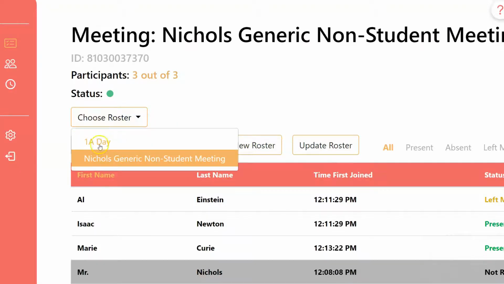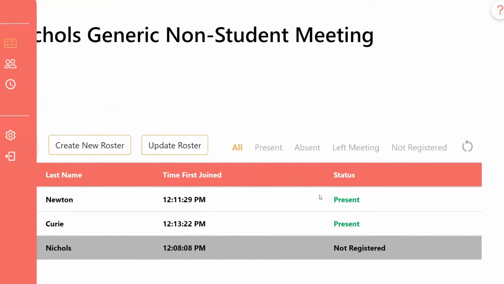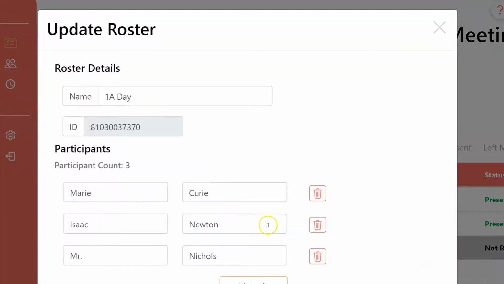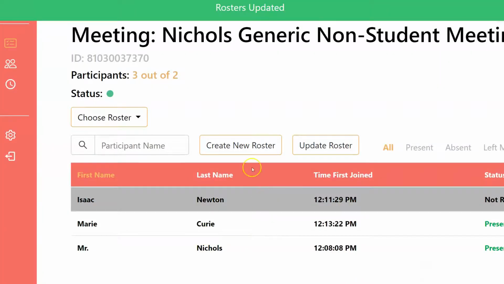And now if I switch to that schedule, the 1A day schedule, it will show me, well, it kind of goes through and updates, and so this guy's not in here anymore. Let's change this one more time. Let's say that Marie Curie is supposed to be at home, but Isaac Newton's supposed to be in school. So I won't have him on this roster.